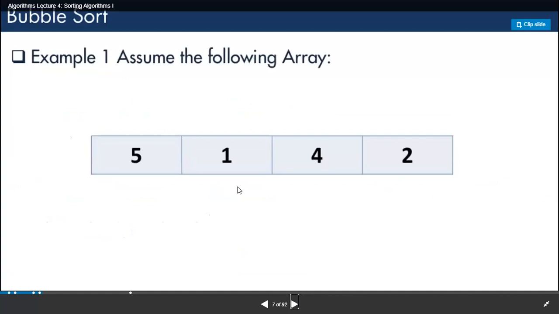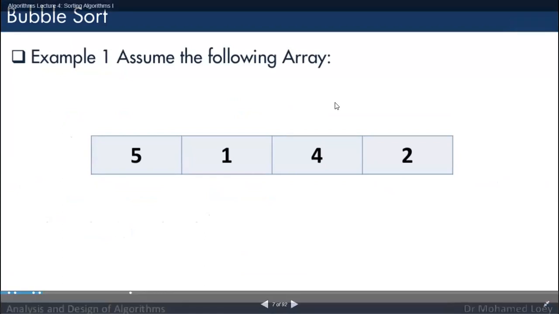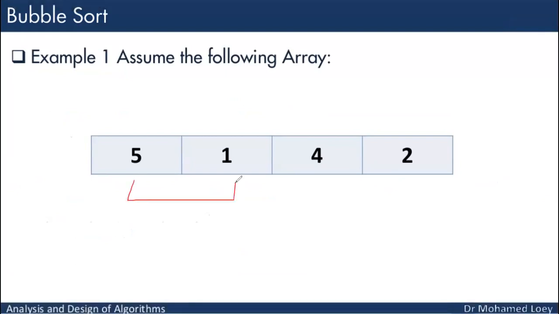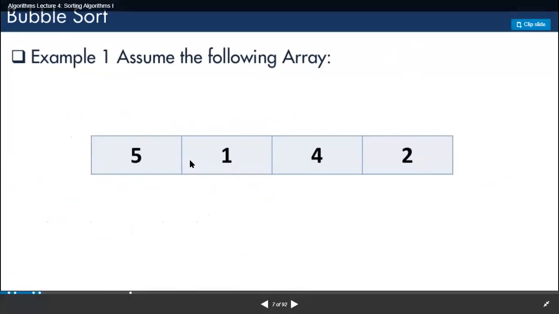So this is one array and we will apply bubble sort. First step, it compares two adjacent elements. What does adjacent mean? These two are adjacent. In Bangla, we say pashapashi, okay? So it compares two adjacent elements, two adjacent elements, and so on. Now, we'll compare the two adjacent elements, and if they are not in the correct order, we will swap them.